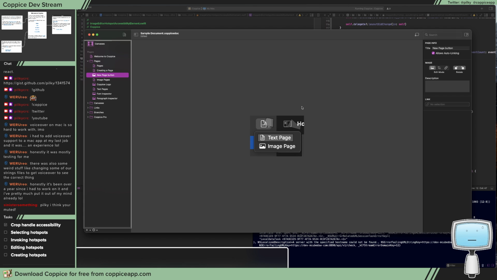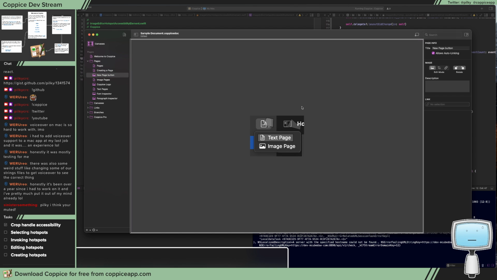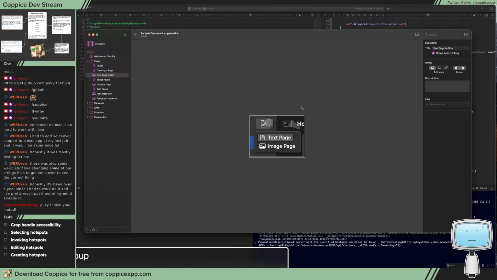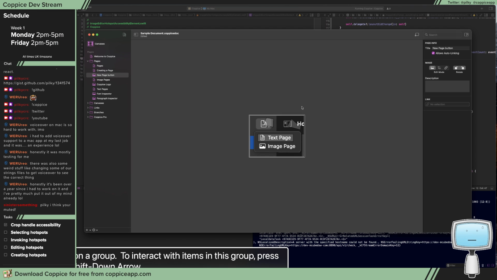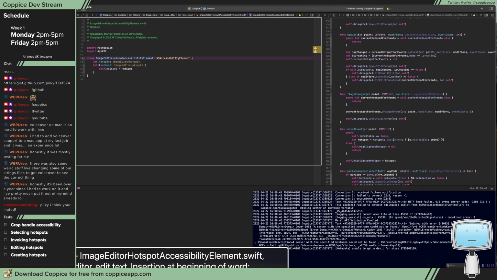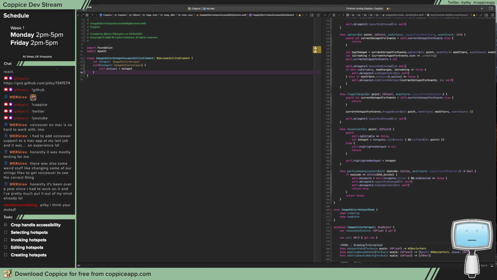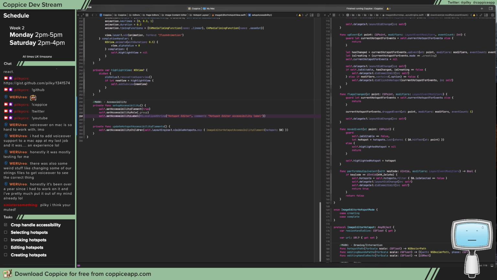Right. Image. Hotspot editor. Group. You are currently on a group. To interact with items in this in hotspot editor. Vertical split. Hotspot editor. Group. You are currently on a group. To interact with items in this group, press Ctrl X code. Coppice. Cap. Voiceover off. Oh.